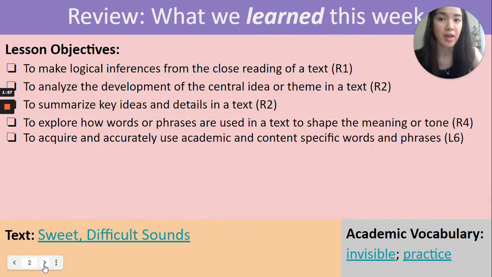After your introduction slide, you'll have a review. Here again, you'll review the lesson objectives from earlier in the week with students and jog their memory about what they have been doing for the past few sessions. You'll also find here a link to the text, Sweet Difficult Sounds. If you click this, it'll open into a PDF. And you'll also find links to the academic vocabulary that you've been using throughout the week, invisible and practice. And you might want to review these two terms with students as you go through this lesson.